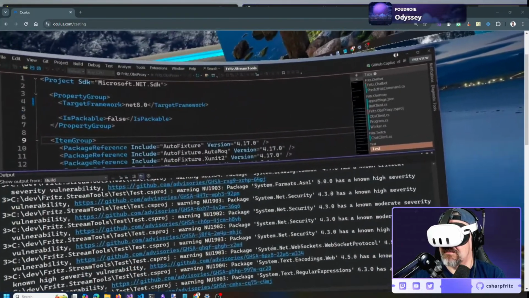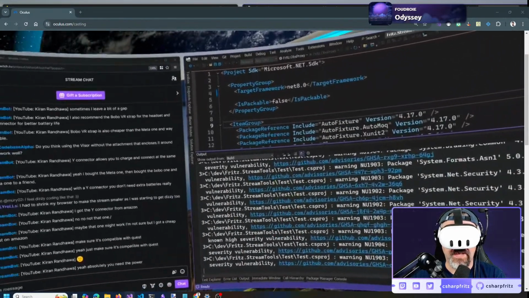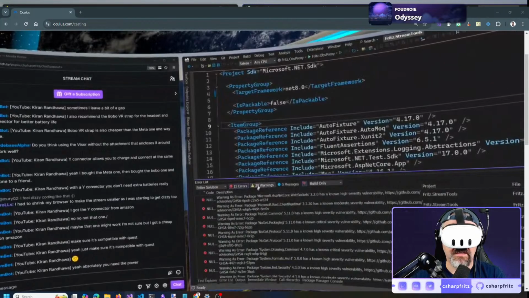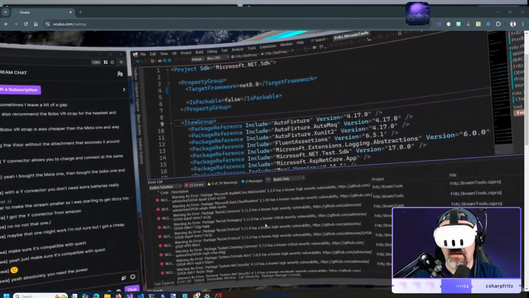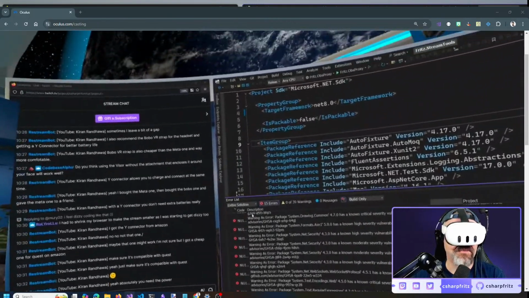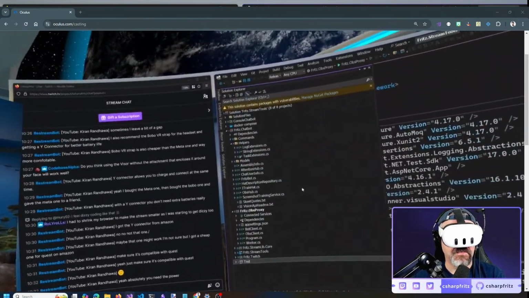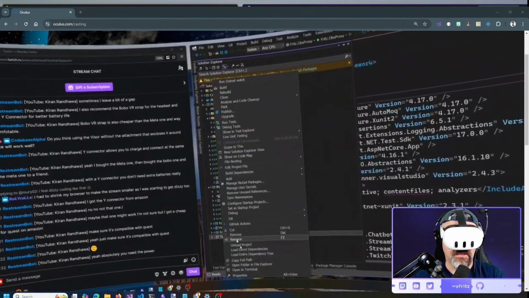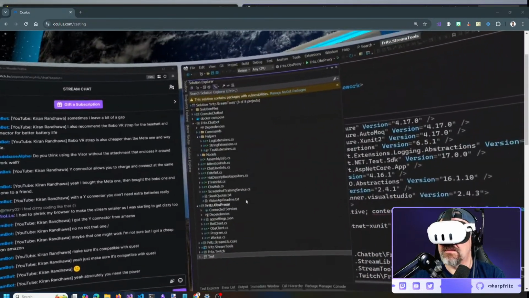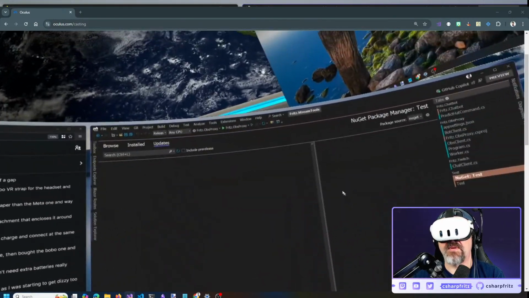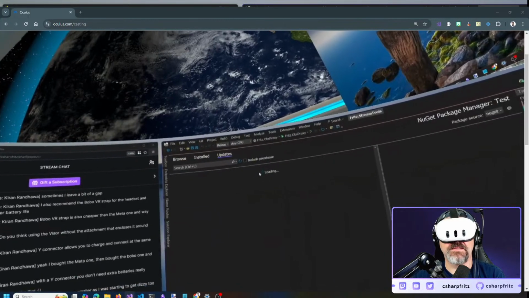Yeah, look at all the security patches that we're going to need to do here. And errors. Wow. All right, it doesn't run anywhere except on my local. So, I mean, we'll get these updated. Manage NuGet packages. Show me the updates.